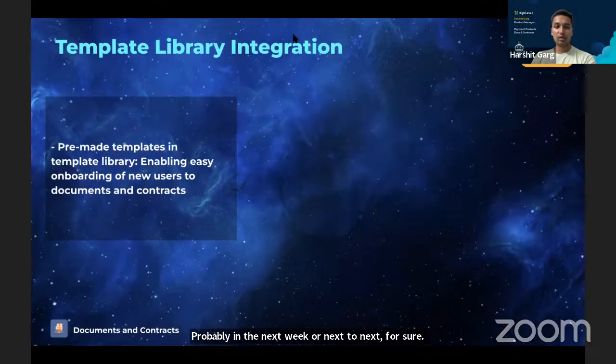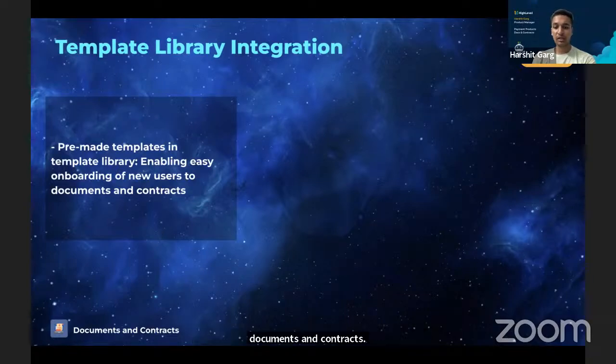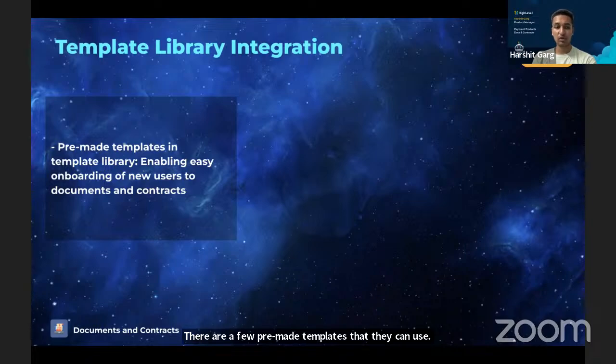Along with that, template library integration is coming in so that whenever a new user is being onboarded onto documents and contracts, there are a few pre-made templates that they can use, which makes their life easier to get rolling with their first document.